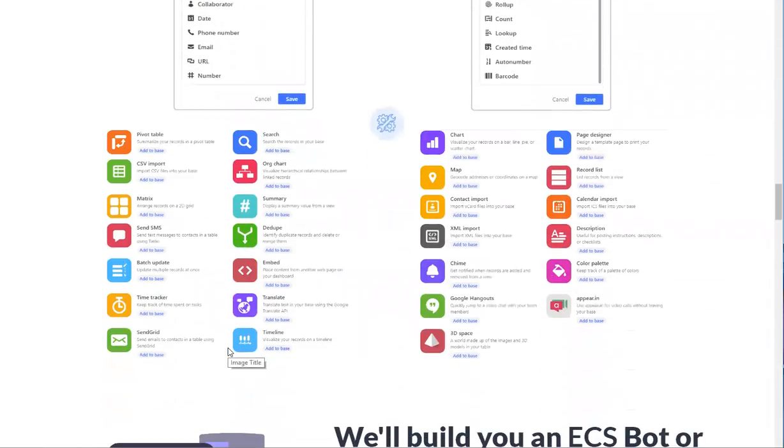On top of that, these are blocks that you can add. If you look up here at the top right, it says Page Designer. That's where your page layout is going to be. But you can put maps on here, charts, contact imports and XML imports, and you can make your software chime when a new client signs up so that you actually know, and you can do video conferencing with a peer in Google Hangouts. I mean, there's so much that you can do. It's just limitless. You can put a timeline on there.